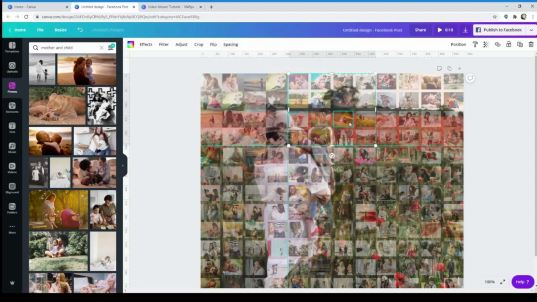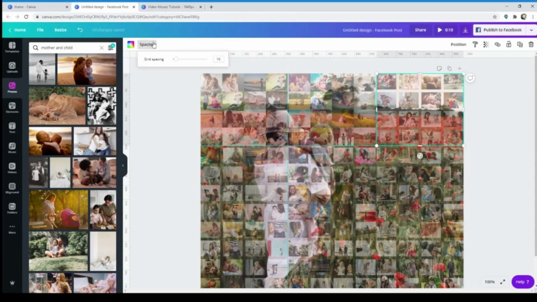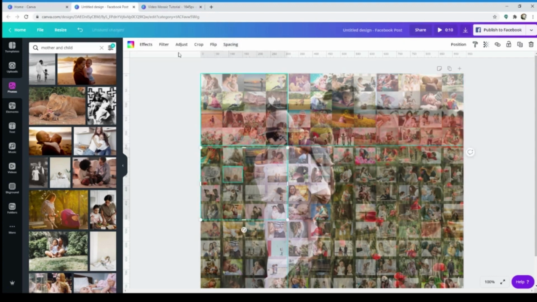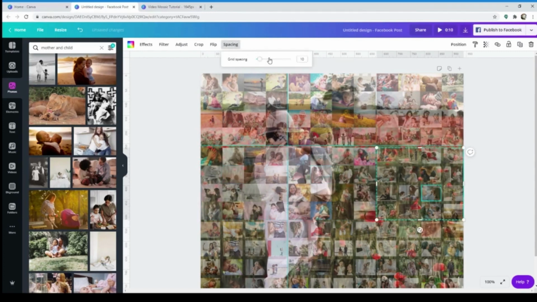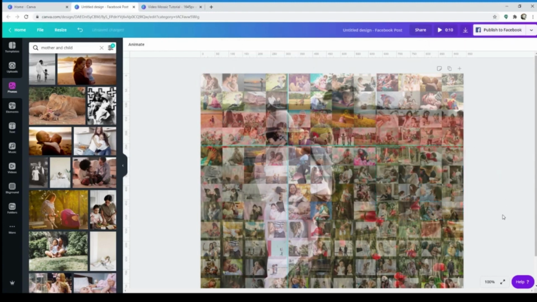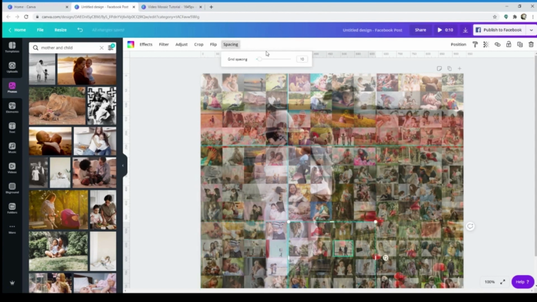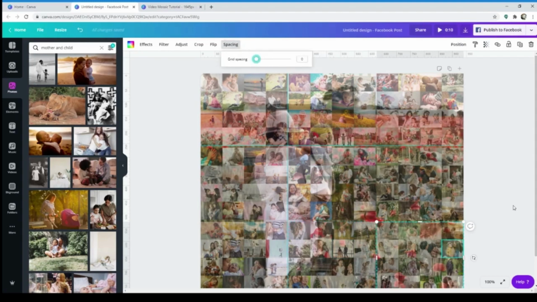Okay, so 0. Maganda ata siya pag 0. So 0 na lang natin lahat. Let's see. Yung sa akin kasi may space. Actually, recently ko lang din siya napansin na pwede din palang may ganito. So, you can adjust na lang din po yun po kasi may space din dito.